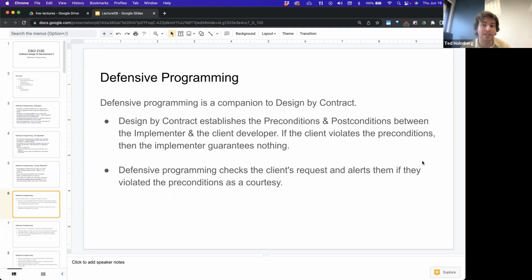If the client violates the preconditions, then the implementer guarantees nothing, right? But with defensive programming, we still go ahead and check the client's request, and we can alert them if they violated the precondition as a courtesy. So it's a good idea to go ahead and defensively anticipate that your client code might do something wrong.